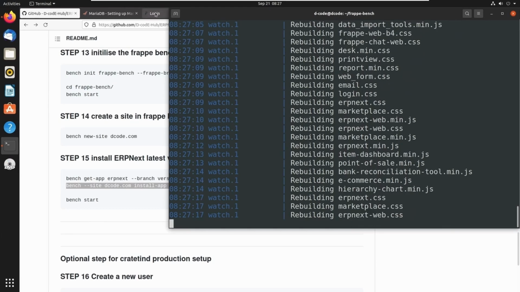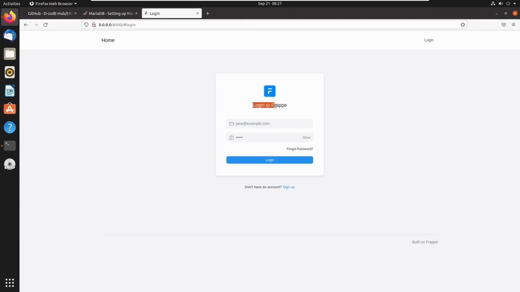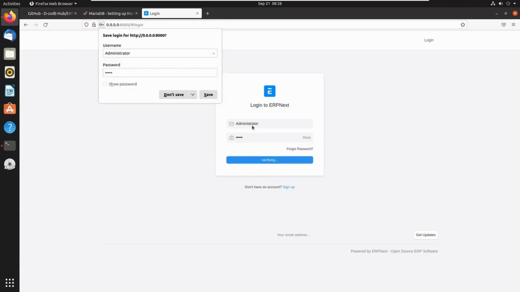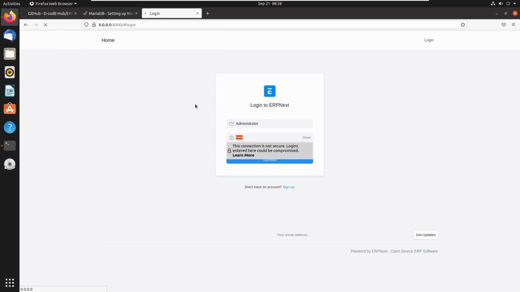Let's open the web application. Now here we can see login to Frappe. Let's reload the page and now it has changed to login to ERPNext. Let's log in as administrator user, and let's enter the password which we set up during the site installation. I'm saving this password. Now we can see the success message and the login is successful.